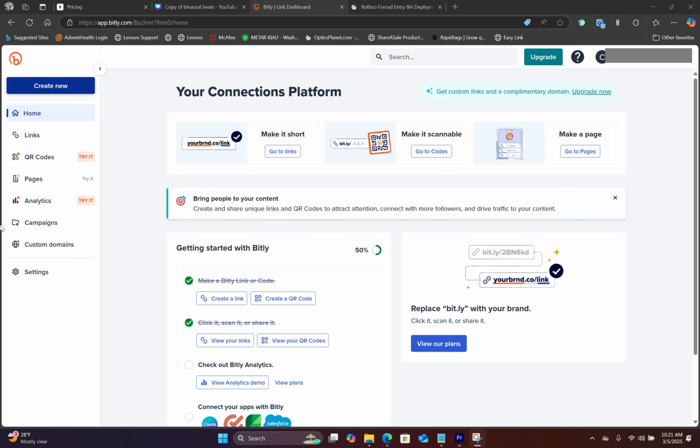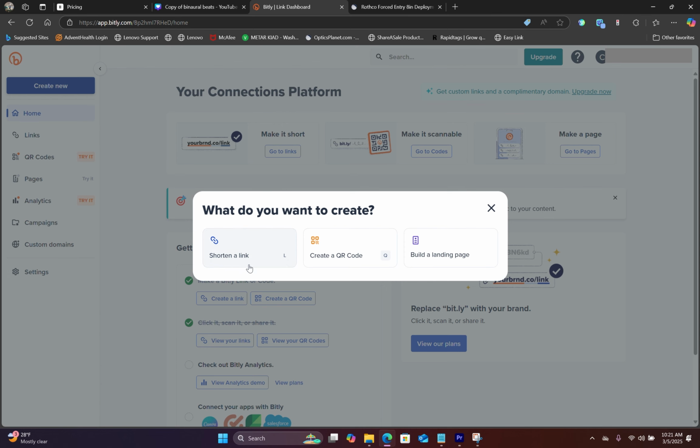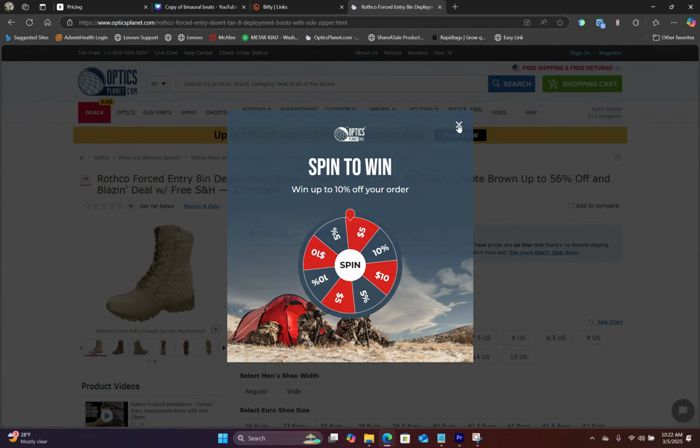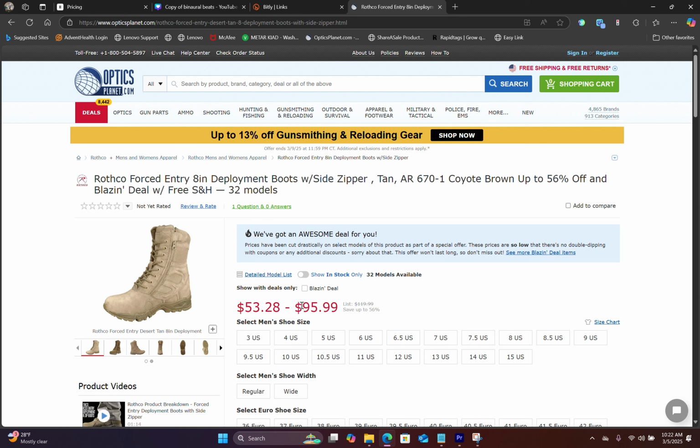So to start, we're gonna log into our dashboard. On top, click on Create New and click on Shorten a Link. And here we will paste in a destination URL. In this case, we are creating an affiliate link for this boot product.